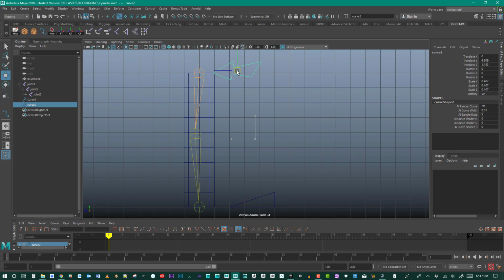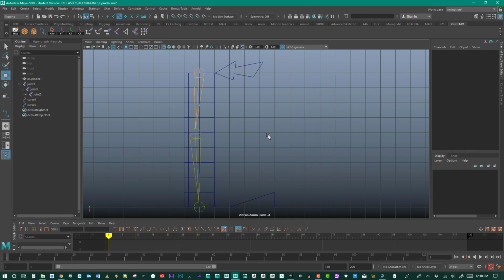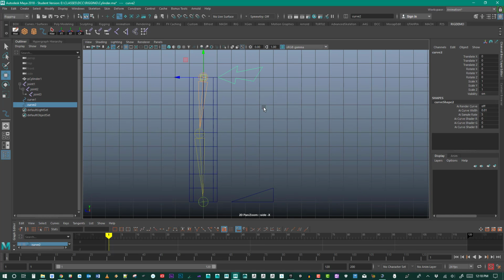So this one here, I'm just going to put up here. Let's freeze the transformations. And then let's take the pivot point and hold down V, and I'll snap it to the joint. You can use the vert snap to snap it to joints. V again. Same thing here, freeze transforms. It's also a good idea to delete the history on these, keep them clean. Okay, so there are my controllers.